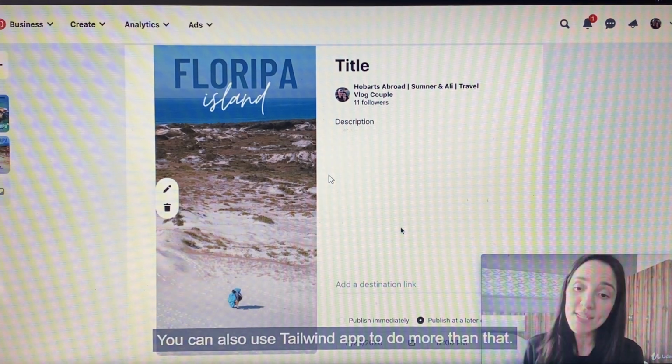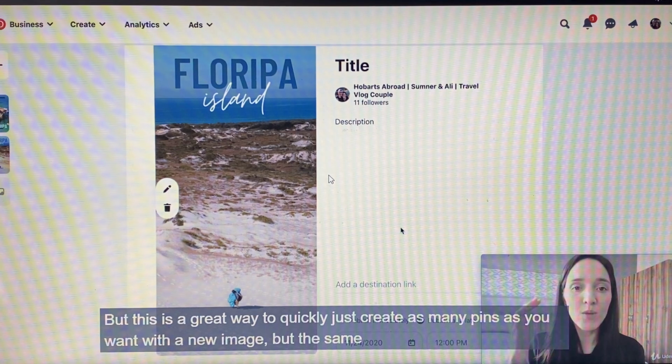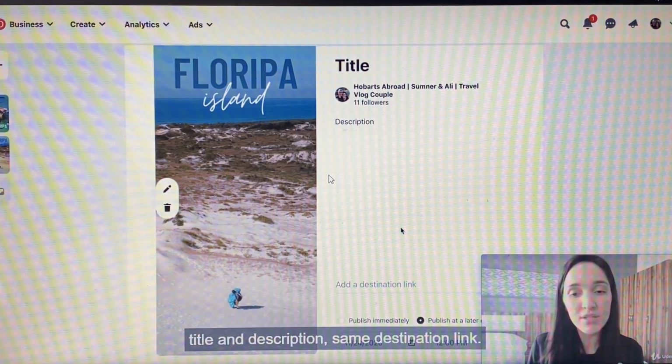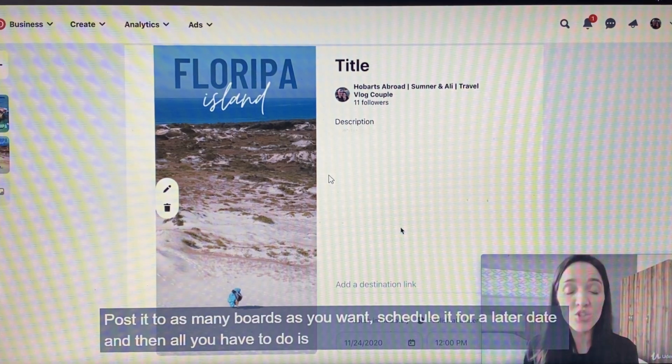You can also use Tailwind app to do more than that. But this is a great way to quickly just create as many pins as you want with a new image, but the same title and description, same destination link. Post it to as many boards as you want. Schedule it for a later day.